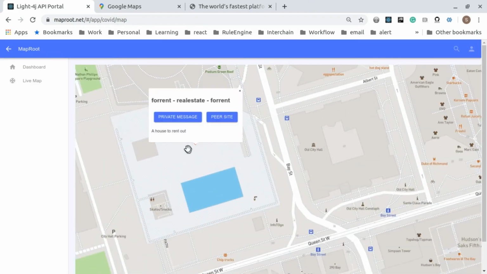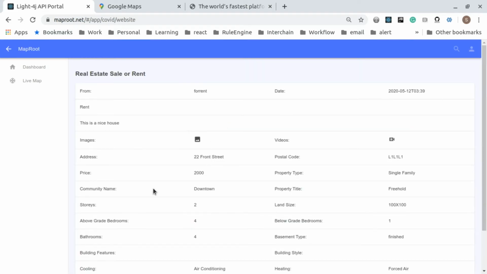And you click here, this is house to rent out. There's a house in this location. This is definitely not a house location, but it's just a demo, I don't want to pinpoint any real location. You click here to your site, and you can see this is real estate for rent. It is from this user for rent at this time, and the transaction is rent.